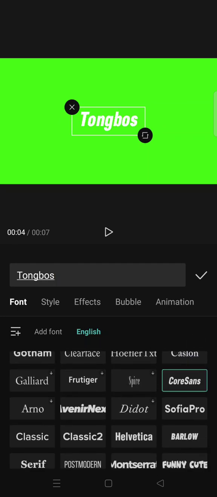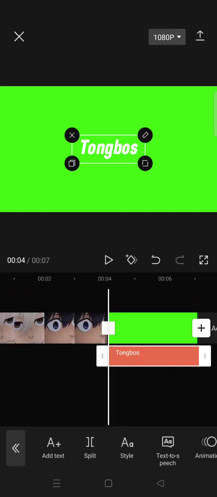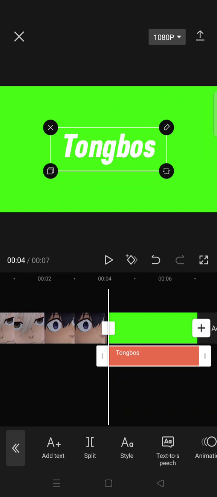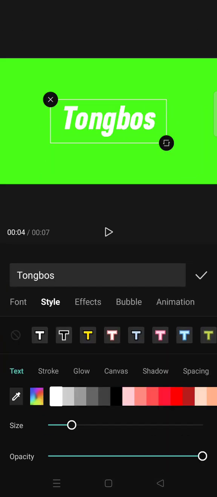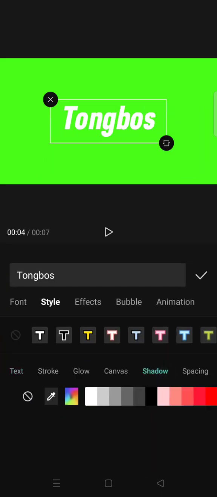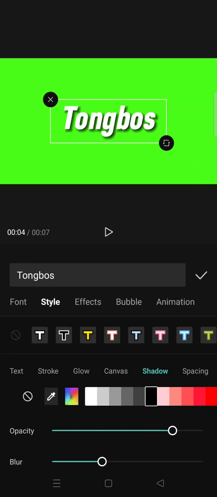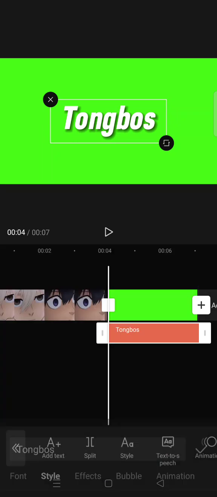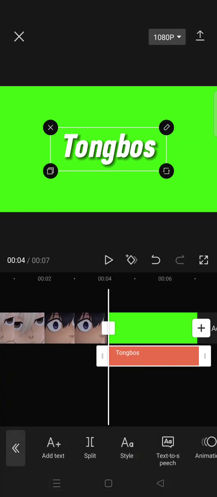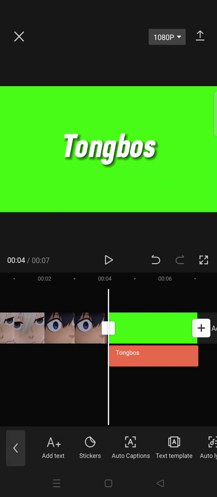Okay, for example this one, click on the check icon and then adjust the size, go to style first and then shadow, and here choose the black color and set the opacity to around 65. Click on the check icon and then after that just screenshot the image.